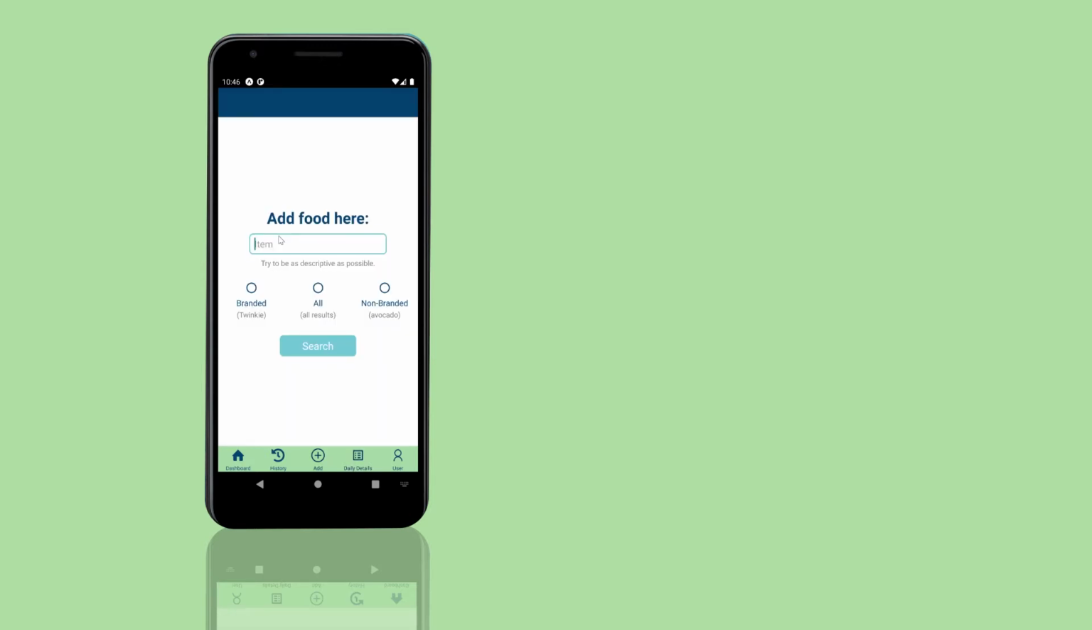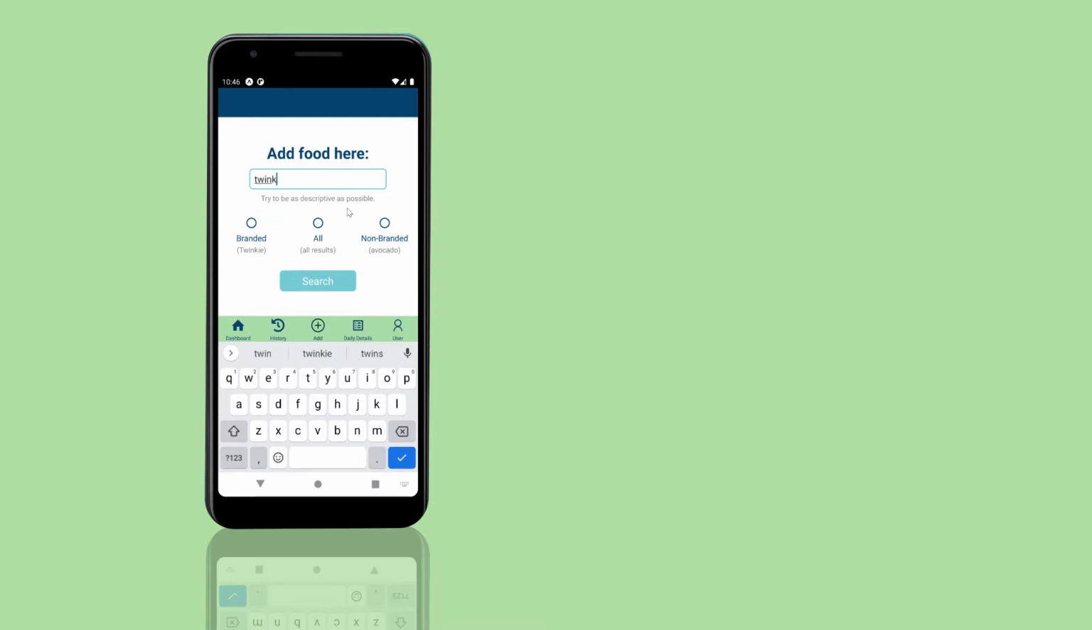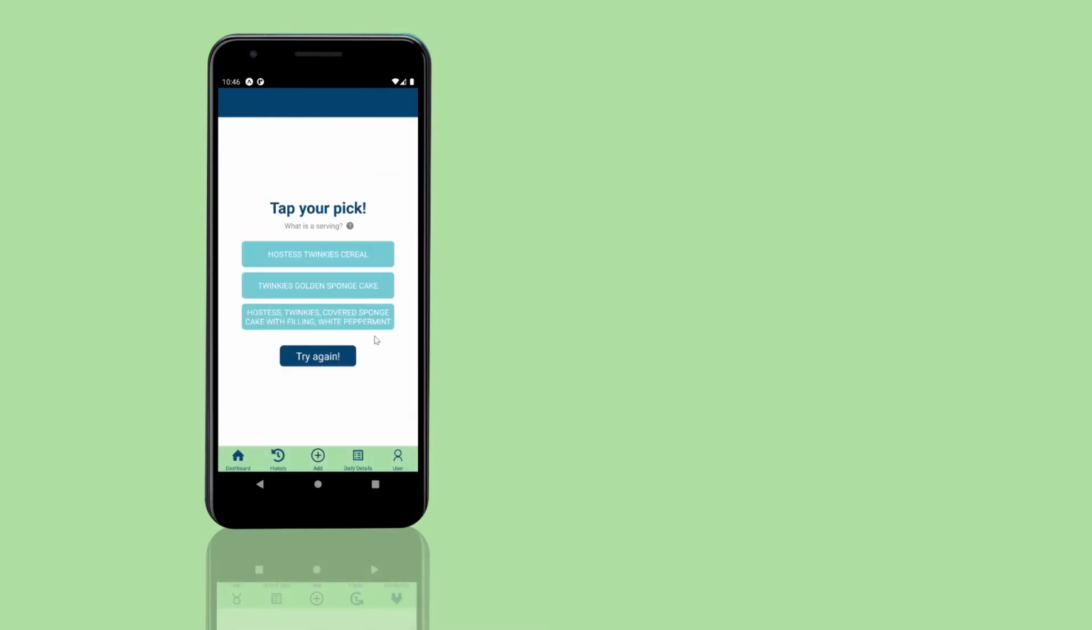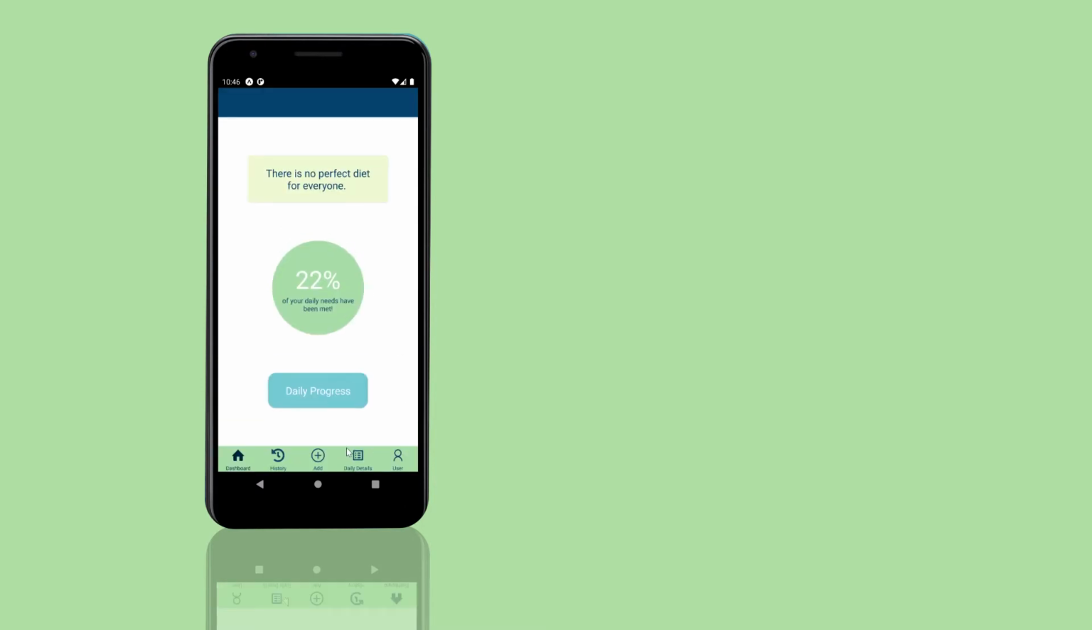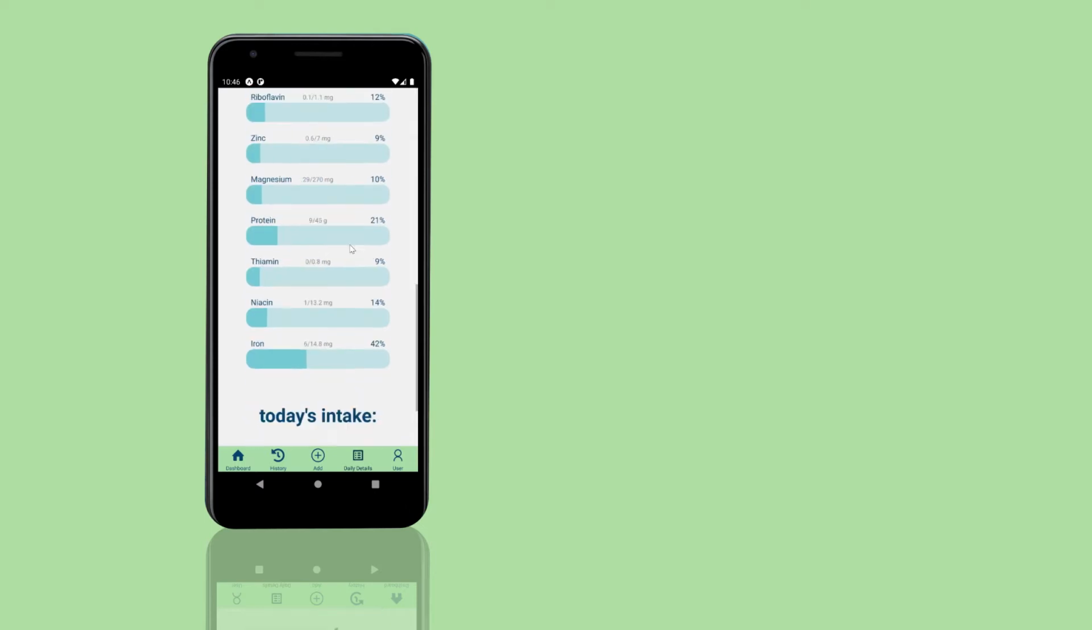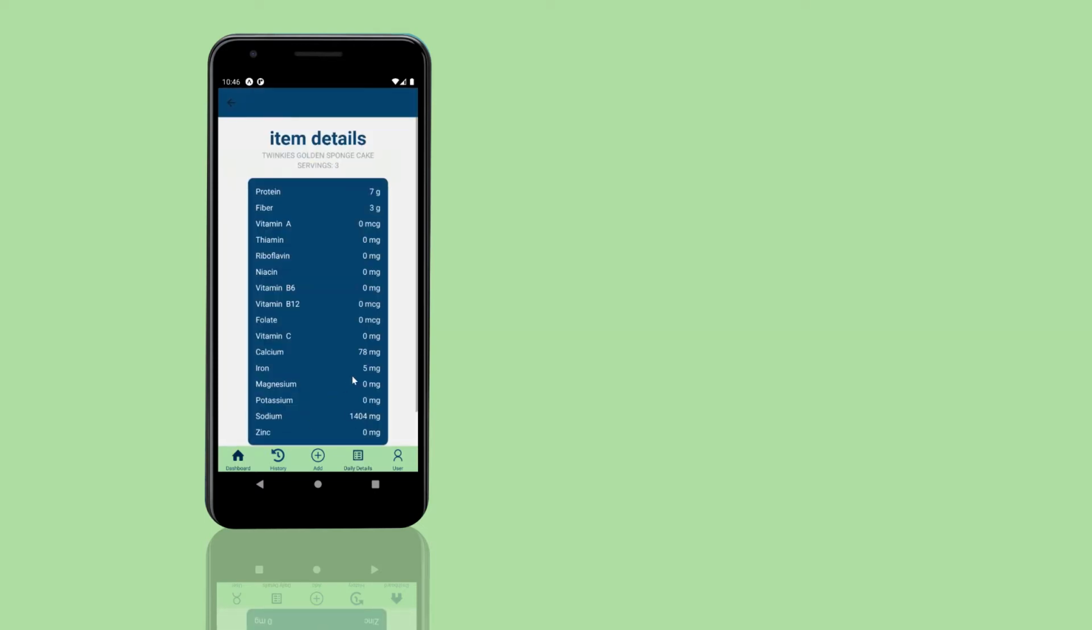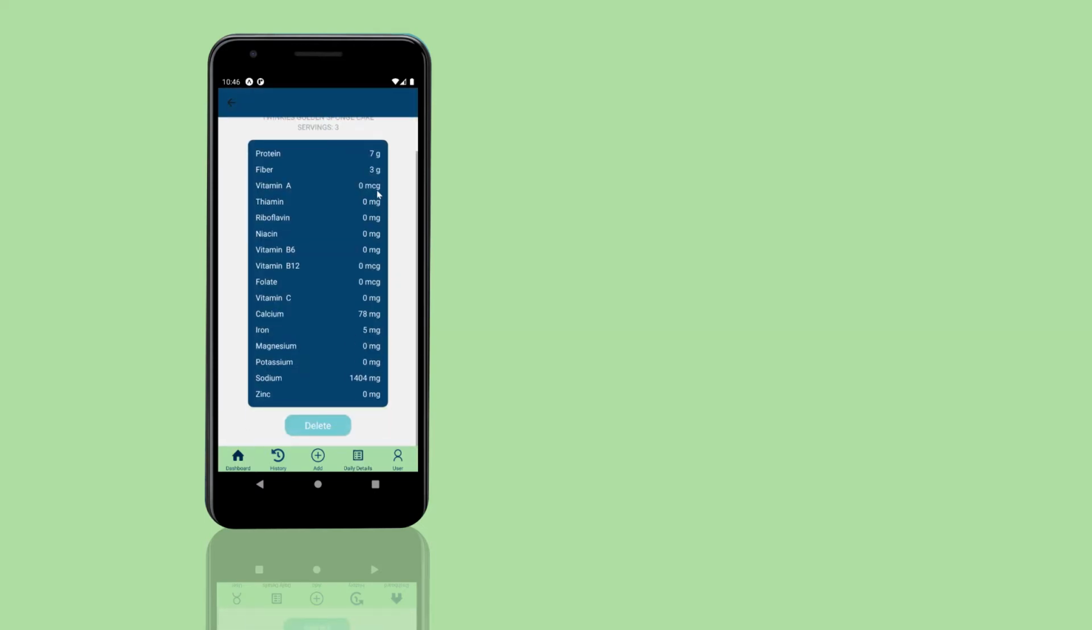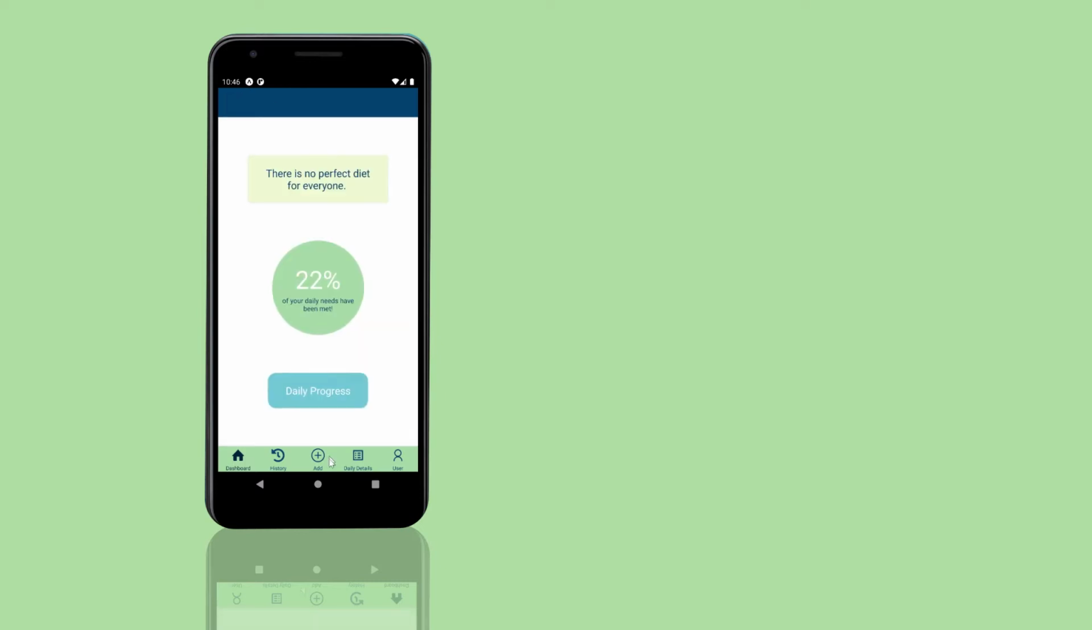Let's add something healthy like a Twinkie. It's branded, so we will click branded and then search and select the correct item. Up our servings to 3, and our daily progress has been updated. If we scroll down, we can click and see the detailed nutritional information for a single item.